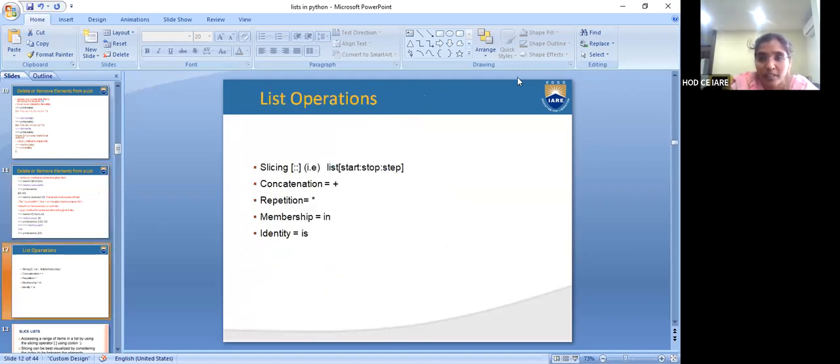Okay, next, list operations. We have different operations in a list. You can see them one by one. The first one is slicing. We already discussed slicing operations in strings, right? What is the index?